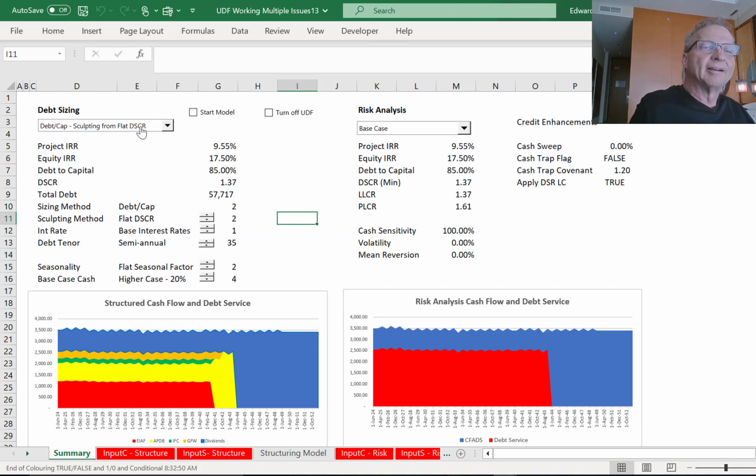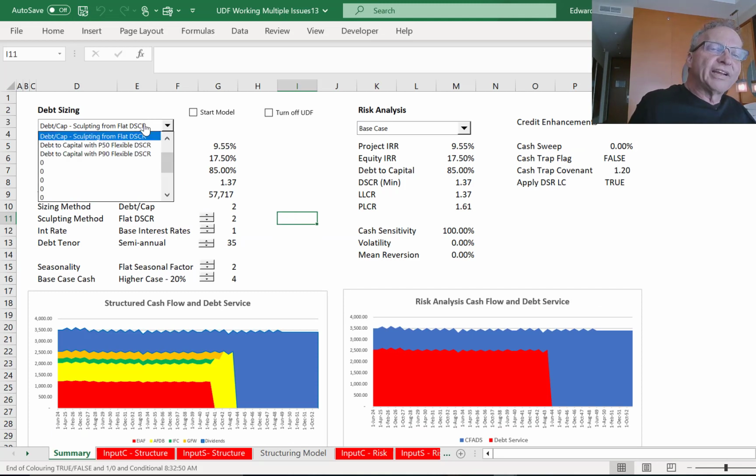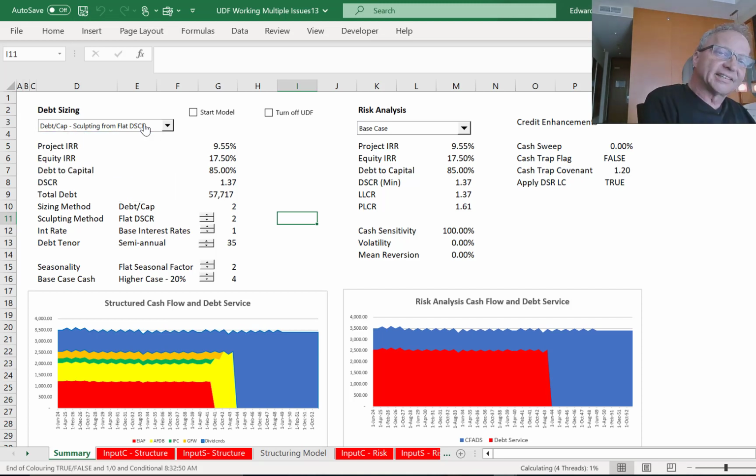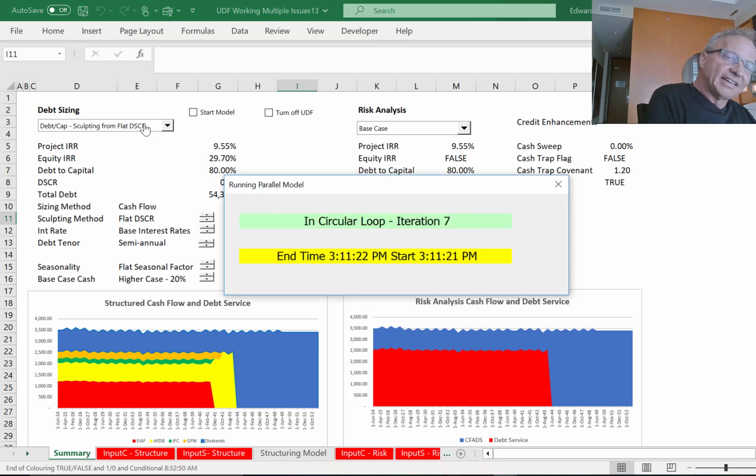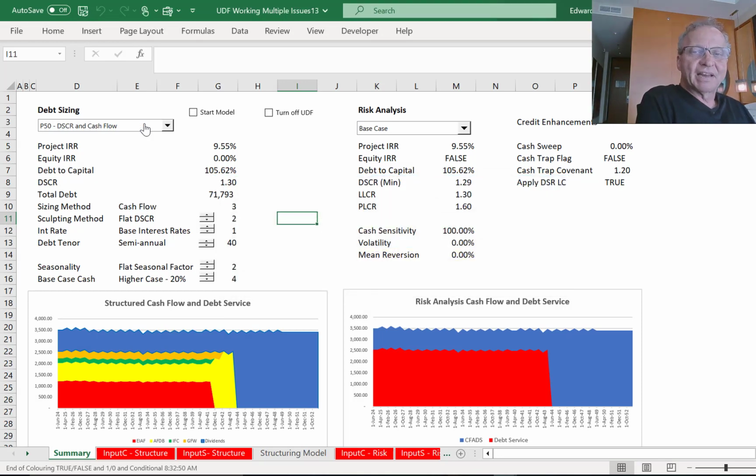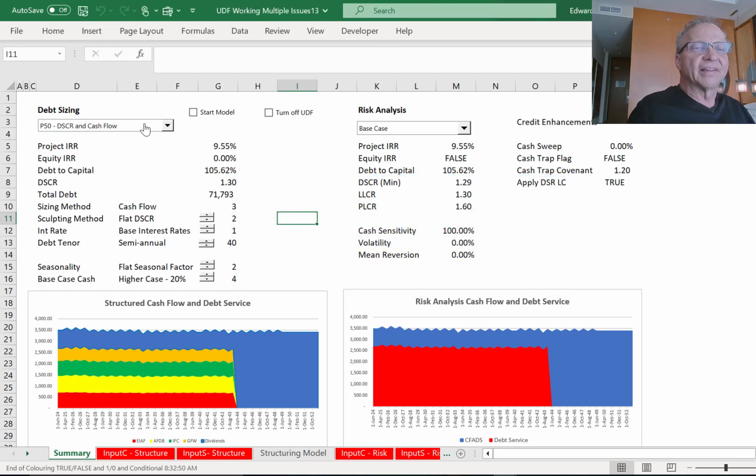So, okay, if we would have really made this structuring model, so I put either a DSCR method or a debt to capital method, and I change it, it gets painful. It gets painful. In another video, I'll go through all of that. Oh, we got too much debt to capital here. I'll just put it back.